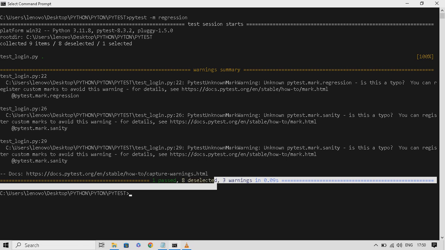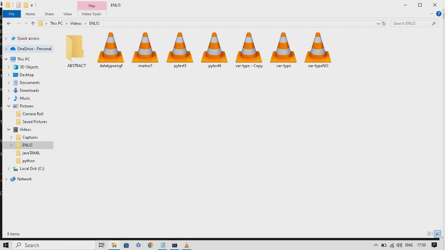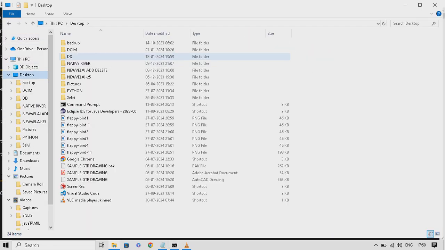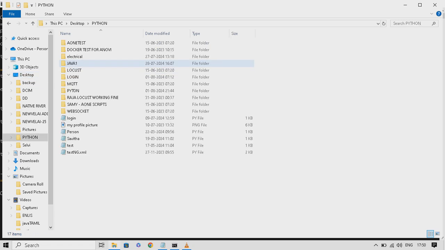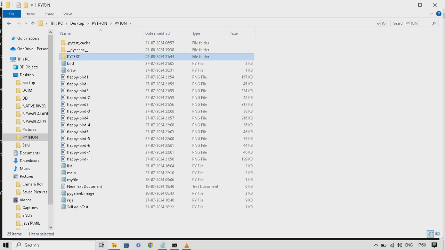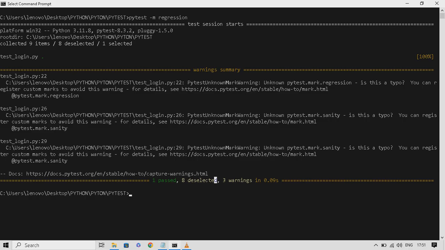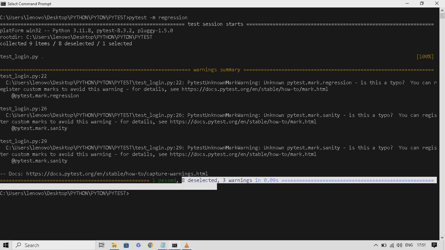Now I am trying to change it to regression here. Now it will run only the particular regression test case, that particular function. Now you can see one got passed. So in this way you can segregate the test cases and run them separately. If you want to run regression, you can run only regression test cases. If you want to run sanity test cases, you can run only sanity test cases.